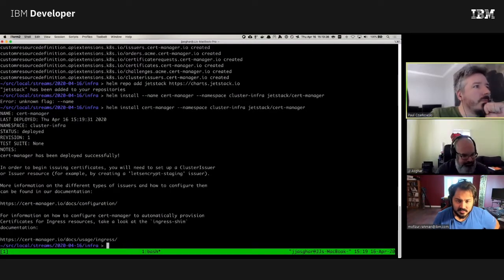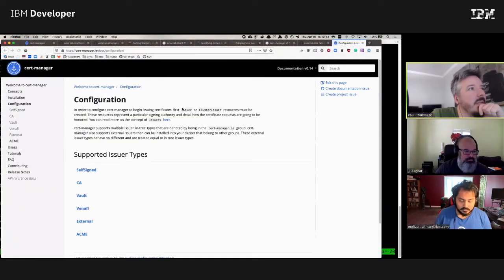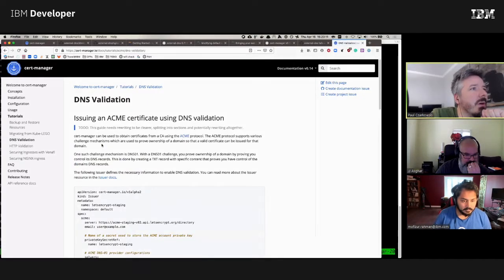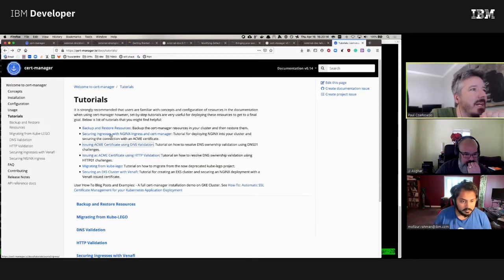No worries. So that's that done and installed, but it's not quite ready. We need an issuer or a cluster issuer. So if you switch to the documentation for cert-manager, or grab that link there, and then go down to, I think you can just go to tutorials. I don't think you need to worry too much about the docs themselves. And then go to DNS validation. Oh, there we go. Securing one above.